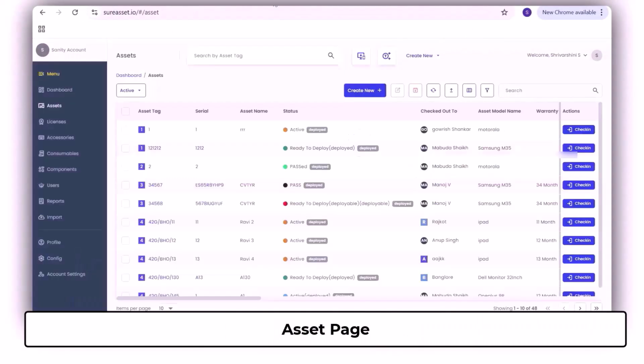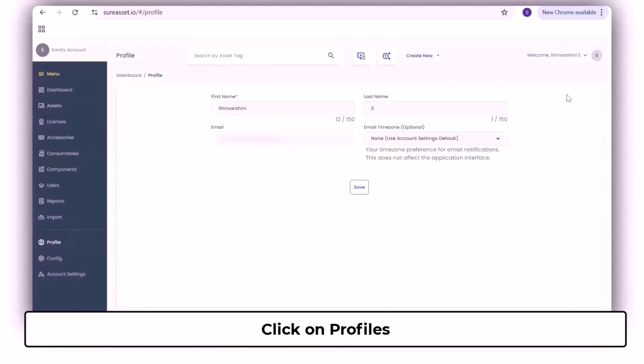This is SureAsset. As you can see, there are multiple assets listed here. For now, let's focus on the Profile section. Within the Profile section, you can update your first name and last name as needed. However, please note that the email address is fixed and cannot be modified. You will also find the email time zone setting. This ensures notifications align with your local time.